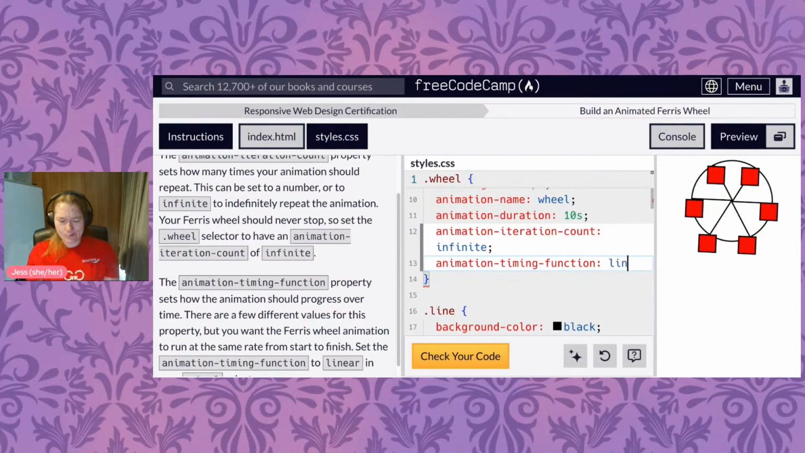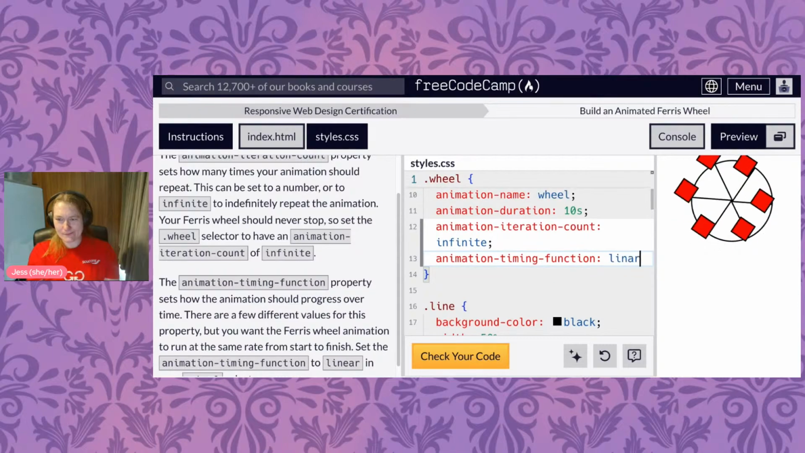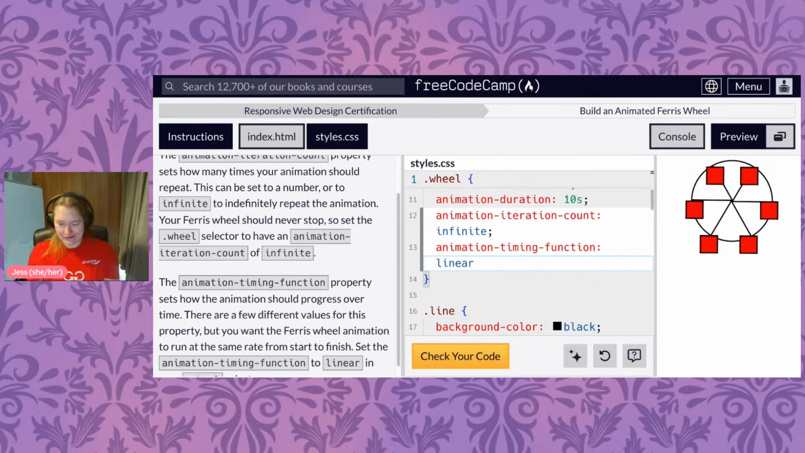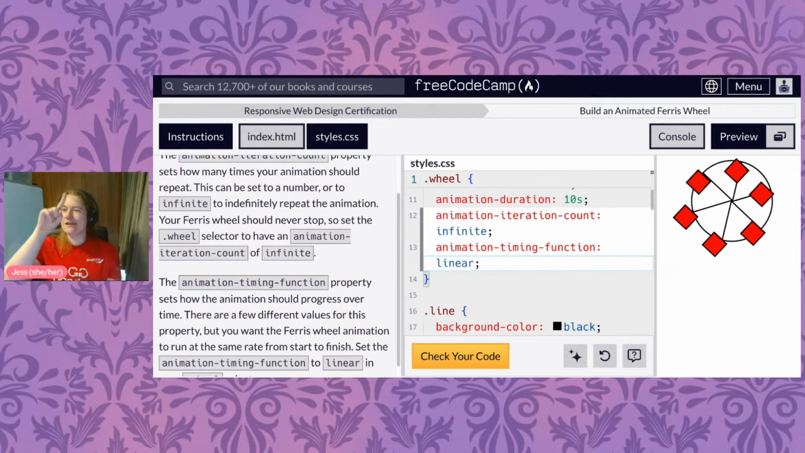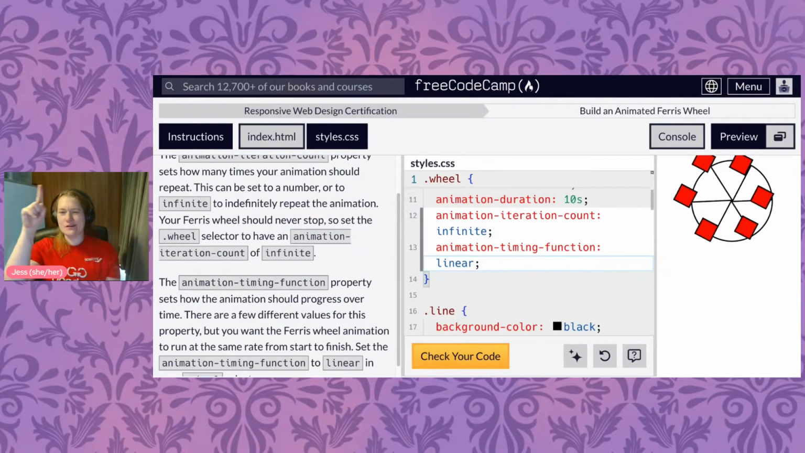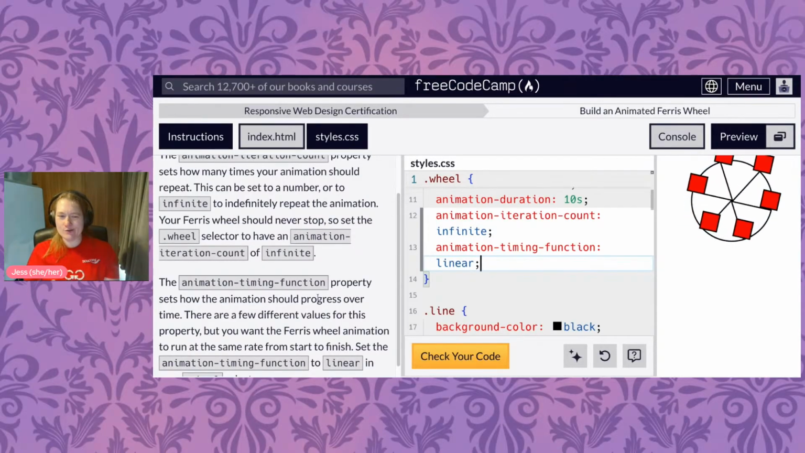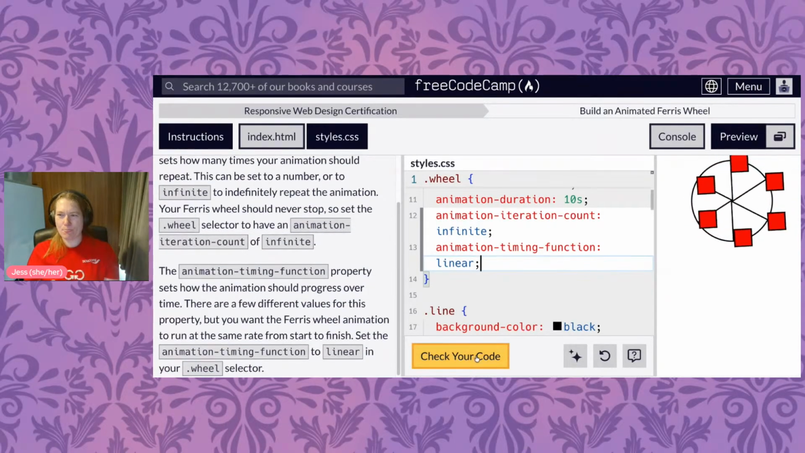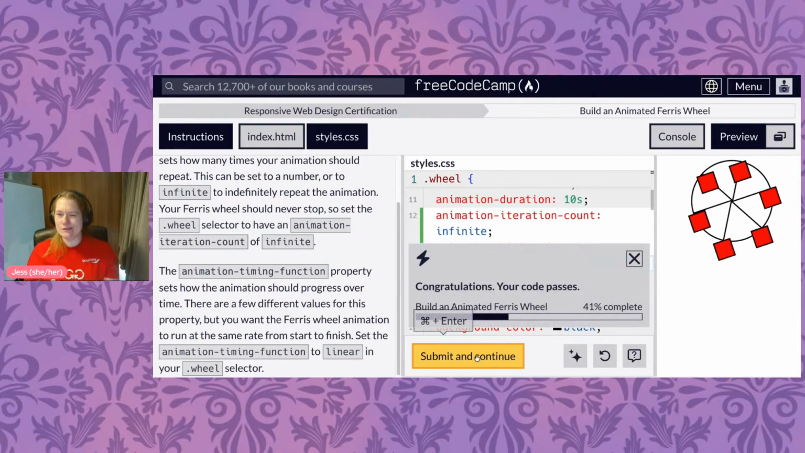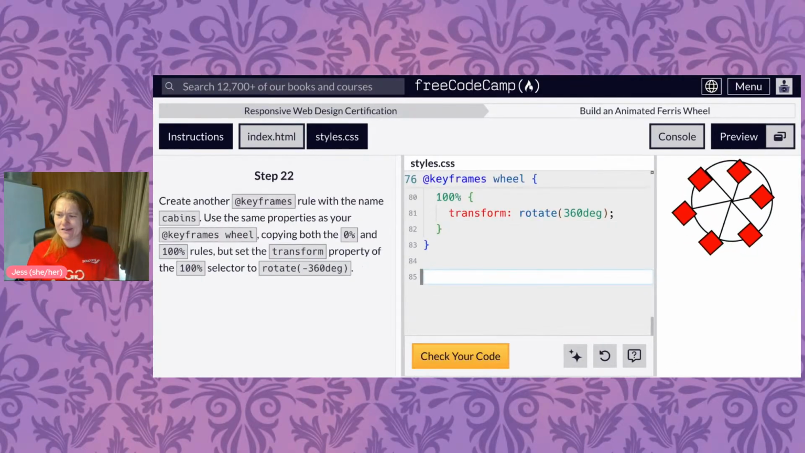But here, we're going to set this to linear. We're going to spell linear right. We're going to set this to linear to say, hey, once you start moving, go ahead and continue to go the same rate start to finish. We'll check our code, and things continue to be okay. Again, everything's stressful, but this, not so bad.